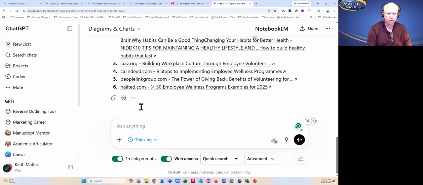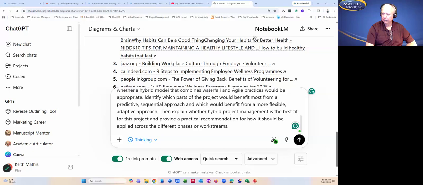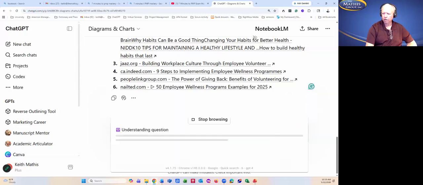Here I'm asking about methodology, to use the project and to give us a methodology for this. Give me a little bit better methodology. It's already given me a high level. Let's see if we can't go a little deeper with this. So it'll start processing here. Takes just a second here, and then it'll start coming out with some information for you.